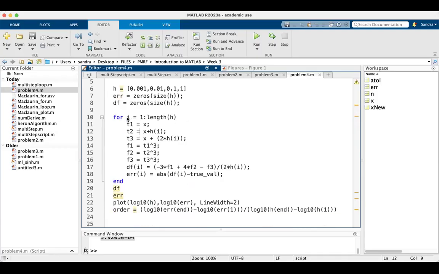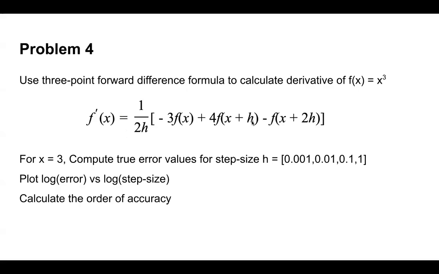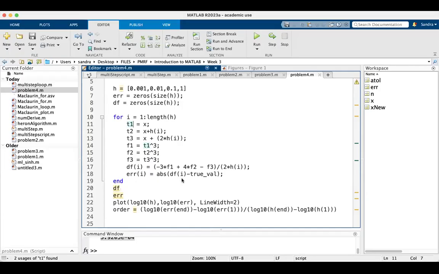Now the for loop, I'm looping it over 1 to length of h. So this will loop 4 times, from the first index to the last index of h. Now I am dividing the whole expression into small terms so that I don't make any mistakes. So I take x, then x plus h, then x plus 2h, and then I put it in the function. I'm doing it step by step. You can do it in one single expression also, that is completely fine.